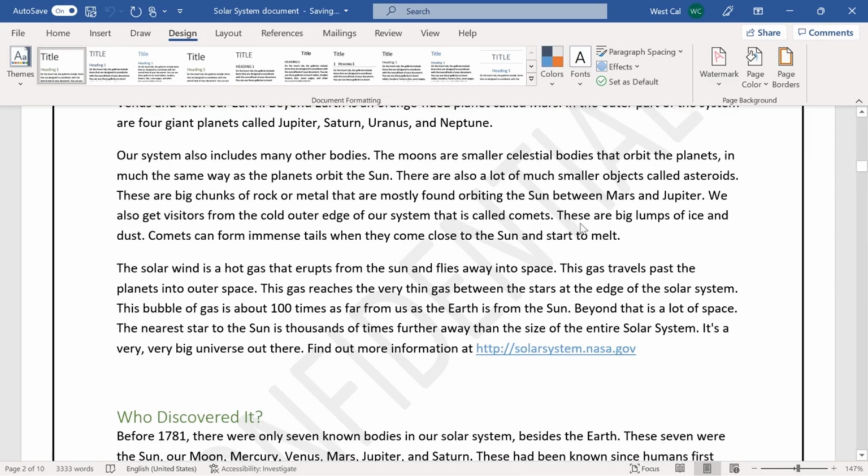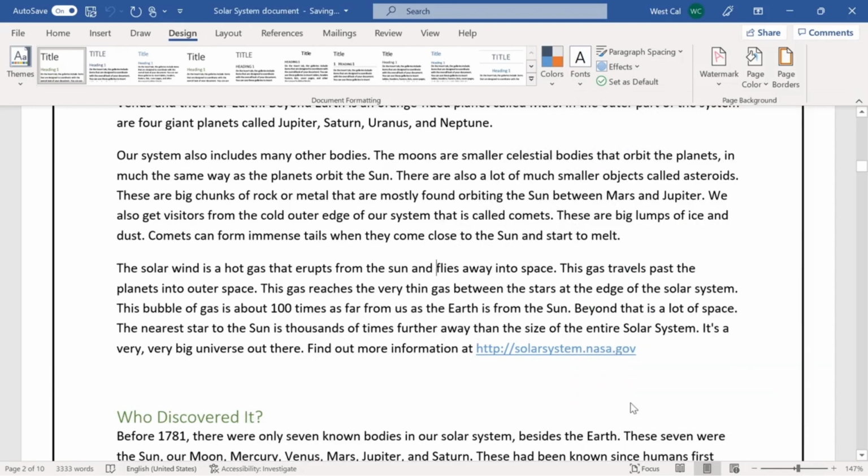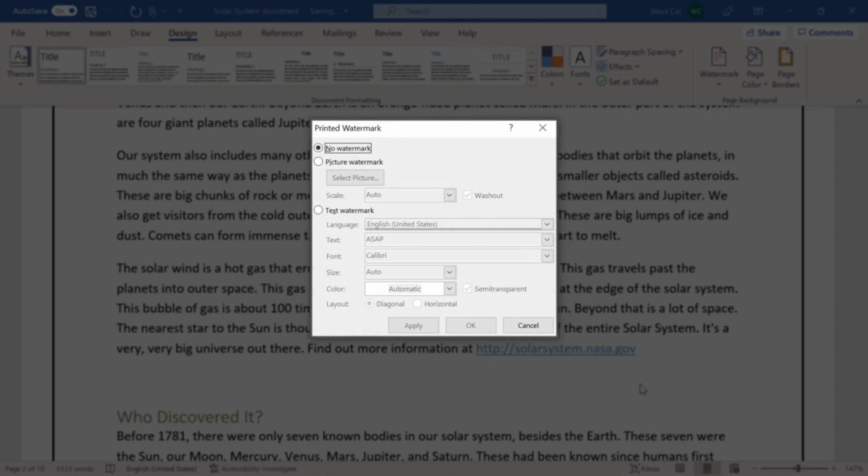For additional watermark options, navigate back to the Design tab, then Watermark on the right-hand side. At the bottom, you will find Remove Watermark, which deletes the one you currently have applied. Grace wants to apply a picture as her watermark, so she'll navigate back to Watermark along the top. Then select Custom Watermark from the drop-down. A further options box opens.